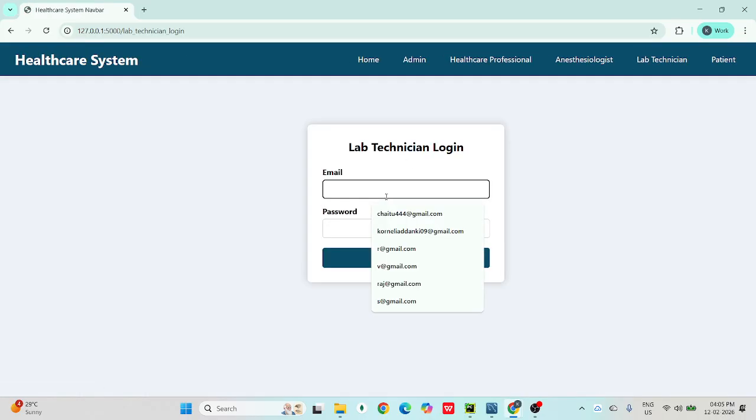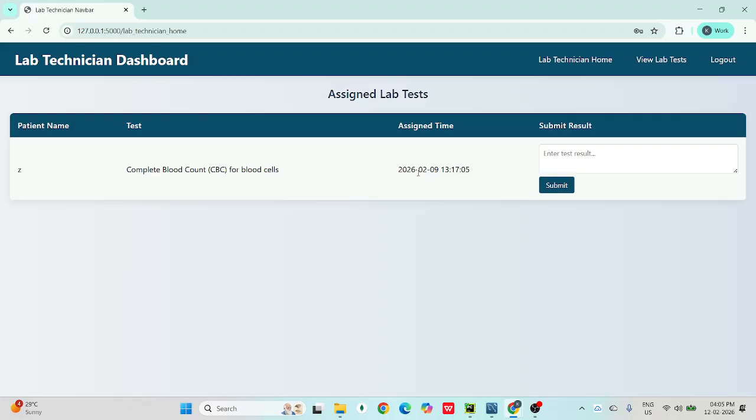Coming to the lab technician module, after successfully logging in, the lab technician sees the assigned patients list and which tests the healthcare professional assigned to each patient. He can see and enter his results.